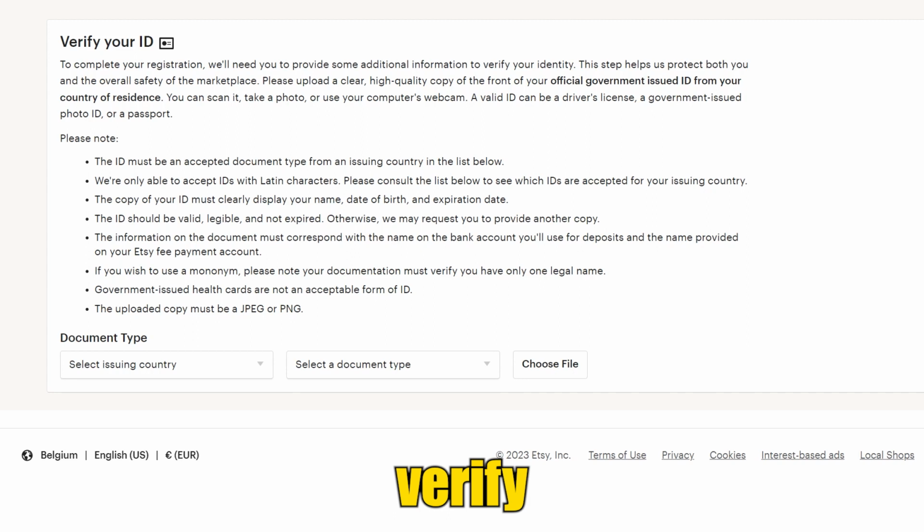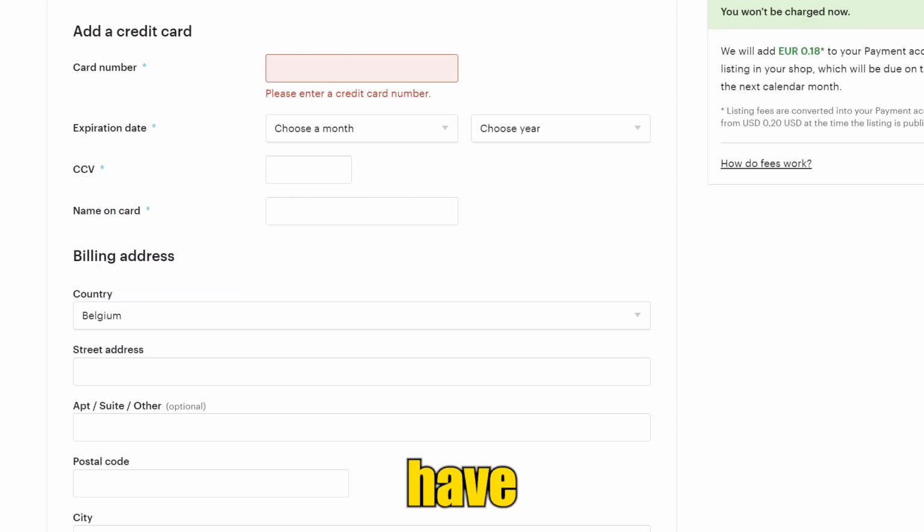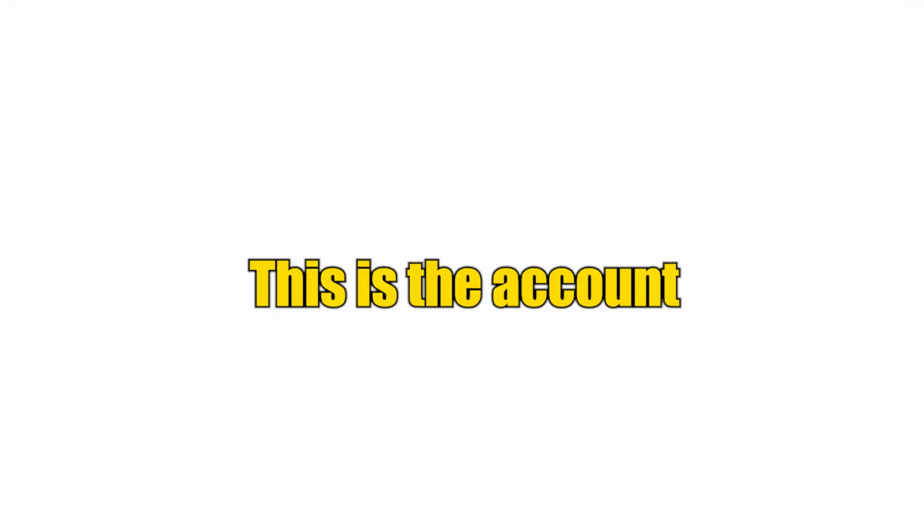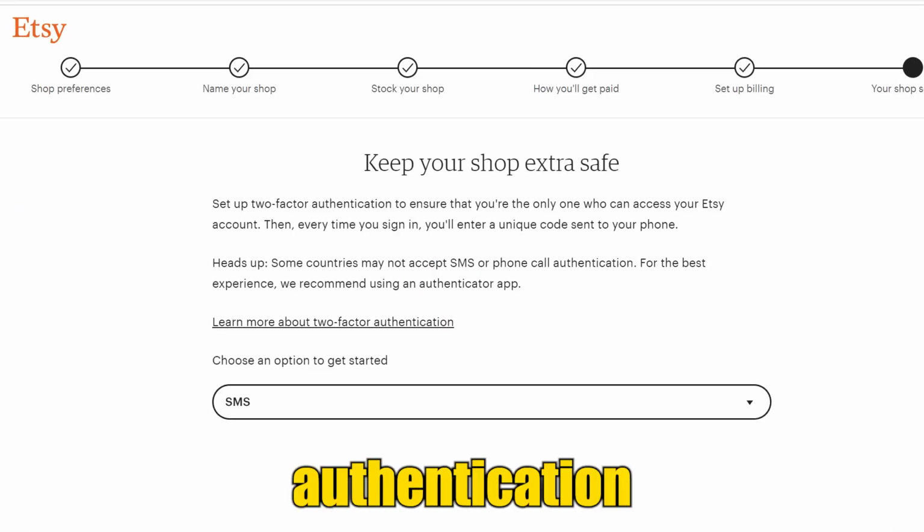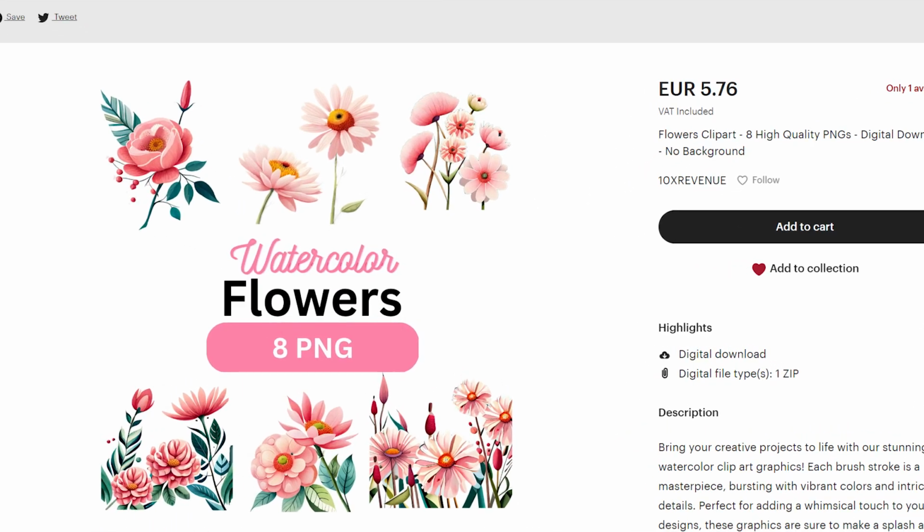Next, you'll have to verify your ID. In this section, you'll have to fill in your credit card details. This is the account that you wish to use to pay for the listing fees. Once that's done, set up two-factor authentication, and that's it. You can now start making passive income.